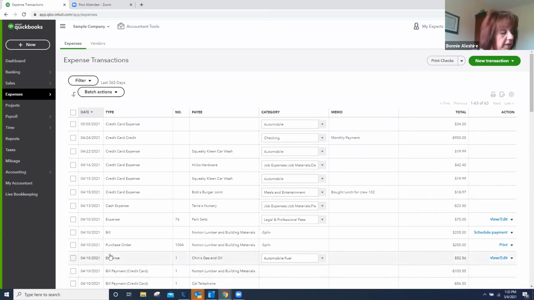We talked about the credit card reconciliation. Credit card setup. And I did mention that you can reconcile that just like you do your bank account.